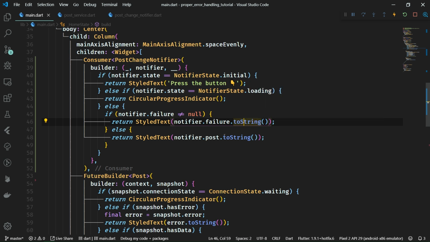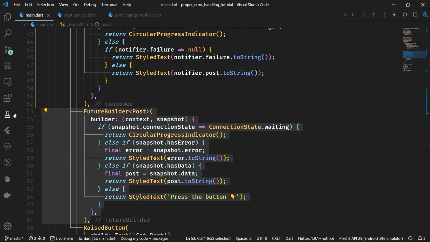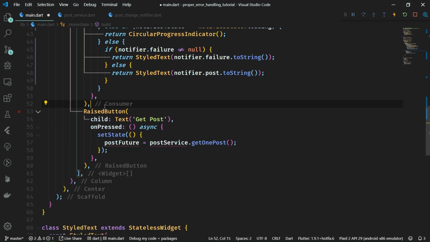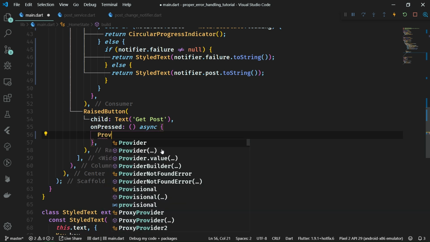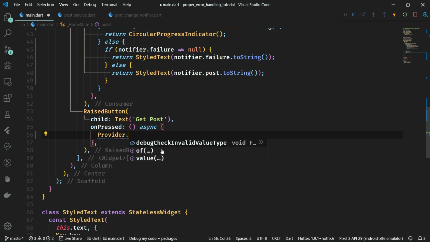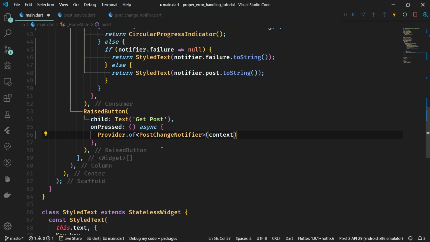Otherwise, there is no error, so we can print out the post, which we have gotten from the fake HTTP API. And with that, we can now remove the future builder. And also in the raised button, we are no longer just going to set the state and call post service directly. Instead, we are going to grab a provider. And with that, we want to get an instance of our change notifier, so post change notifier. And on it, we want to call getOnePost.